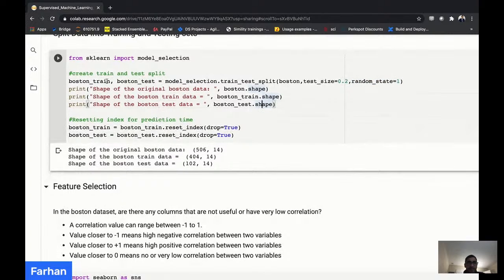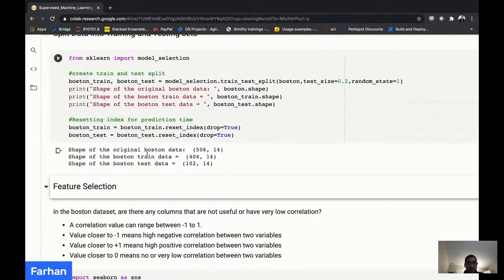And so once we split our data into train and test, we are calling it Boston train and Boston test. Boston train is 80%, Boston test is 20%. Then let's print the shape of the original Boston data and also the shape of the Boston train as well as Boston test. And if you remember, as I mentioned, it's very important to reset the index so that the index value starts from 0 after you make the split. So let me run this cell and we can look at the shape.